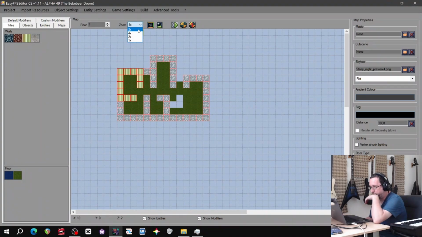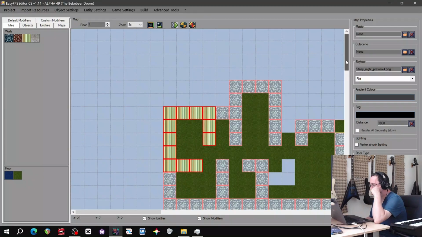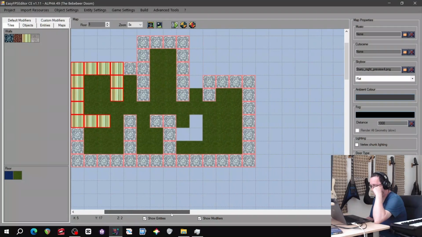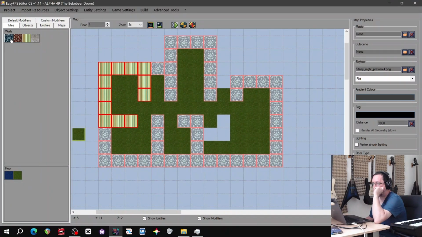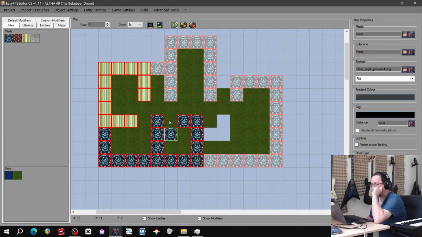Maybe I can zoom a little bit, 8x. Okay, maybe that way it will be easier. And an extra floor for that room. Yeah, this is a temporary tile wallpaper. I'll do the rest of the other wallpaper as well.